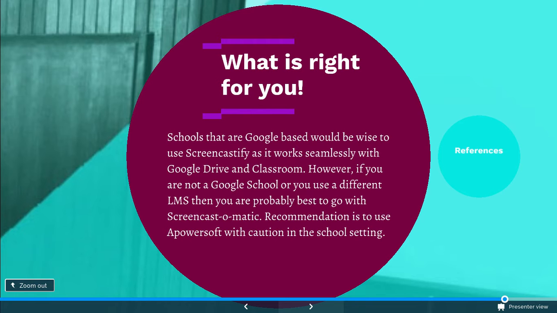However, if you're not a Google school or you use something different like Schoology as your learning management system, you probably want to go with Screencast-O-Matic, because there are a lot more options and tools to work seamlessly in, and you don't have to run everything through Google like you would with Screencastify. The recommendation here is, if you're going to use APowerSoft, use it with caution in the school setting. But if you're just trying to capture your screen, or maybe you want to make some GIFs for your classroom, then that might be a tool to use.